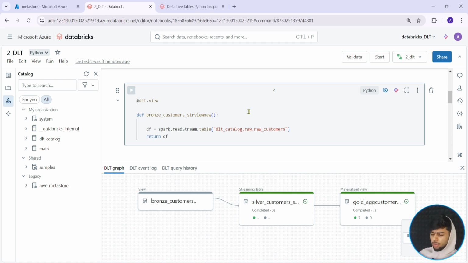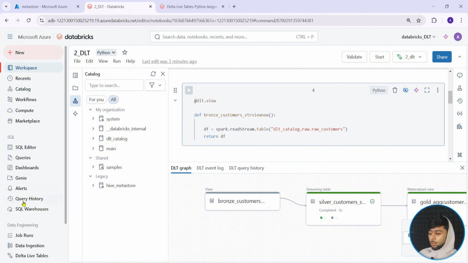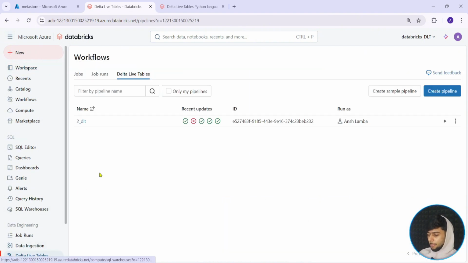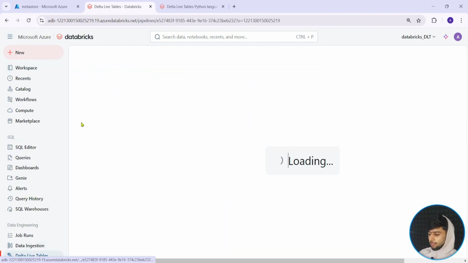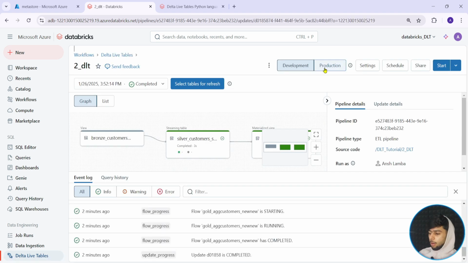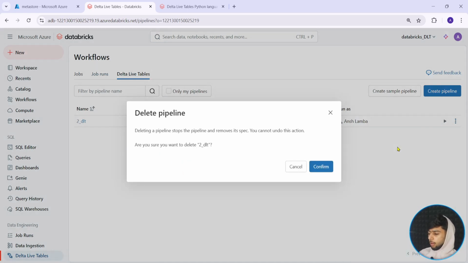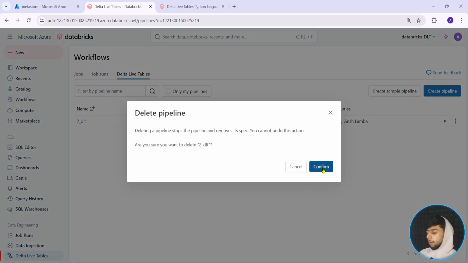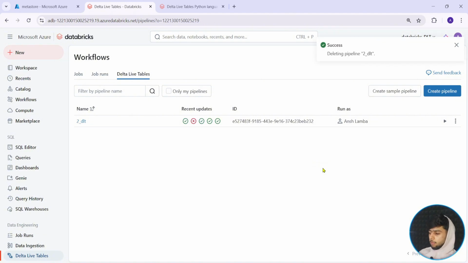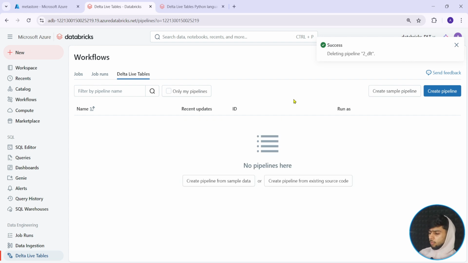And for that, what we need to do, we simply need to go to the Delta pipelines like Delta Live Tables and simply click on this and simply click on production. Simple. By the way, I can also kill this pipeline because this is done and we do not need to save it. So simply click on Delta Live Tables. I will simply click on delete because I will create a new Delta pipeline. So I will simply say delete, deleting pipeline 2 underscore DLT, and it is deleted now.